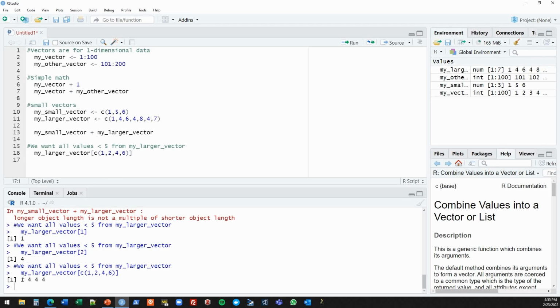So if I do this, we'll see we got the numbers 1, 4, 4, 4, because we got the first, second, fourth, and sixth values out of myLarger vector. Hopefully that makes sense. There is another way to do it, though, because obviously this wouldn't be particularly useful having to type out the index of every number you want, especially when you get to larger vectors.